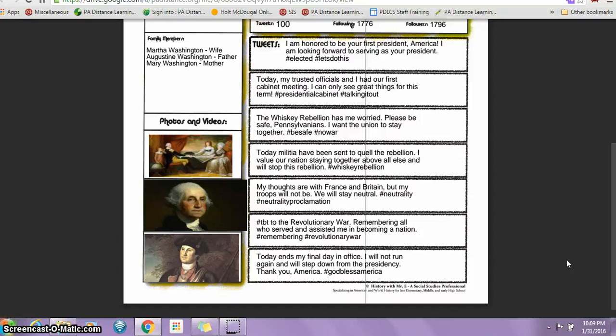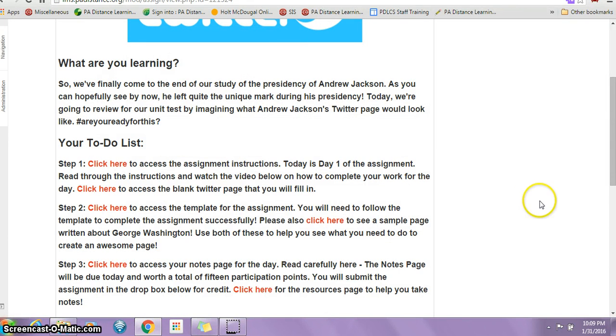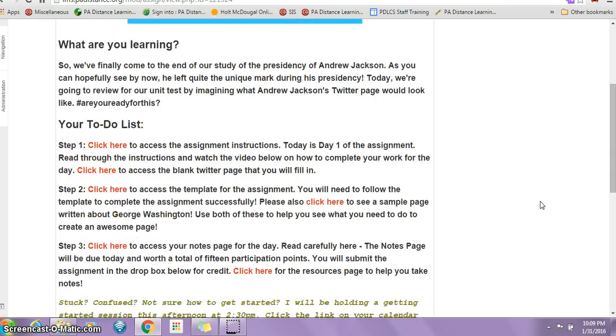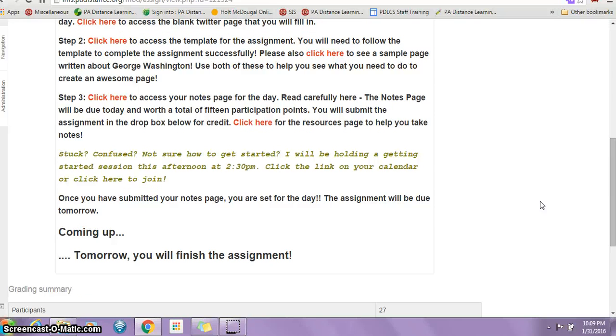So what I'd really recommend is making sure you know the key events of his presidency. You should by now. If you need my help, let me know. Moving to step 3. I've included a couple different things to help you finish today's assignment and do well on it. Step 3 is to click here and access the notes page.